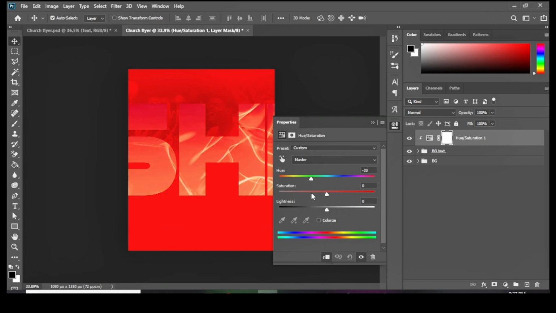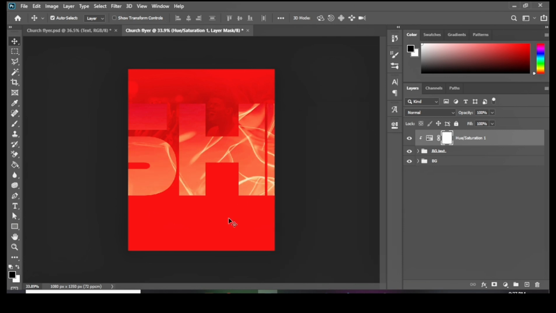Okay, I think I'm okay with this. All right, so you can see it blends with my background now. So I'm okay with this. Right, so I can just group this again and then call this BG text. All right, so this just makes my work organized basically.